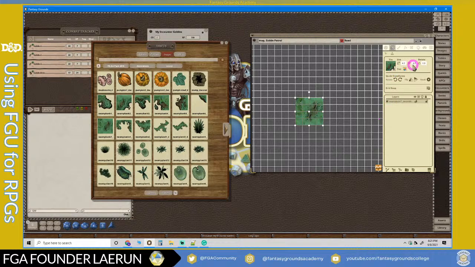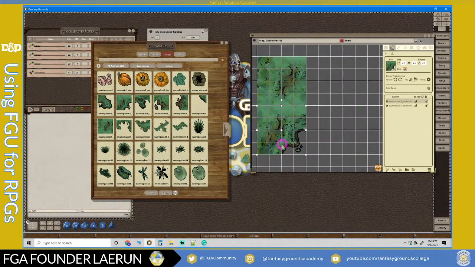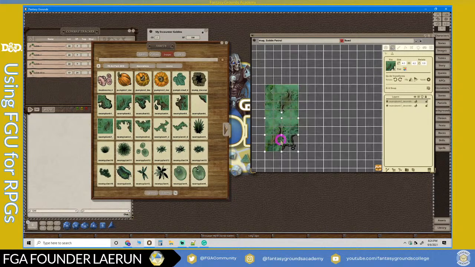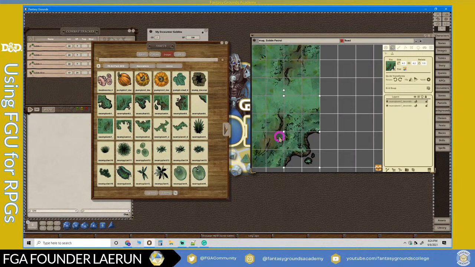And then it's also 4x4. So if I want to flip it around or anything, this would be the time to do it. But I'm okay with it now. So I'm just going to click on the map about where I want it. And that's basically how you can place your assets as you need.